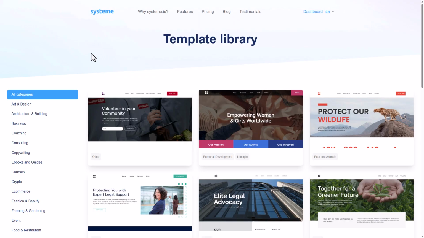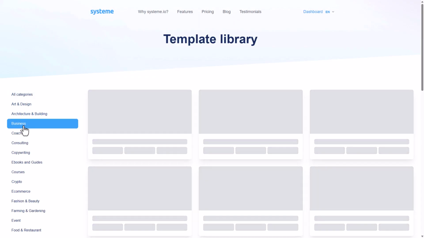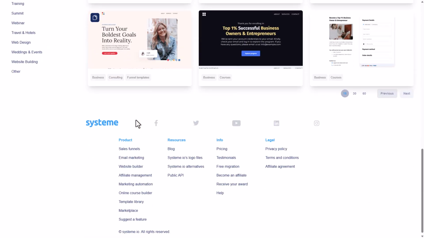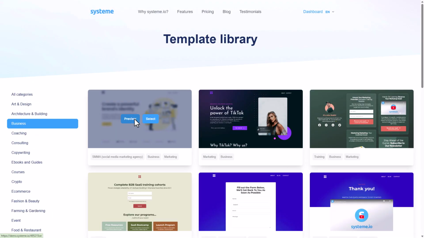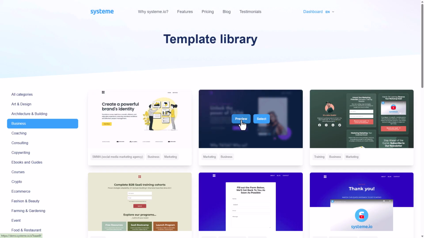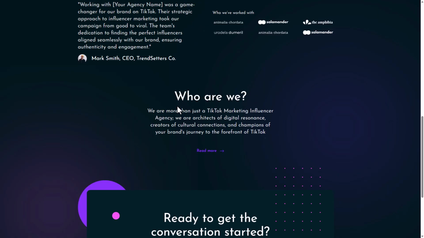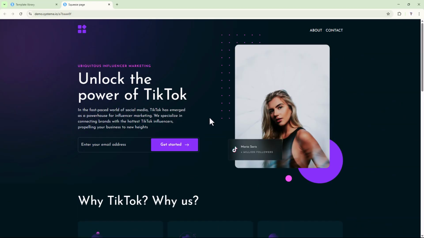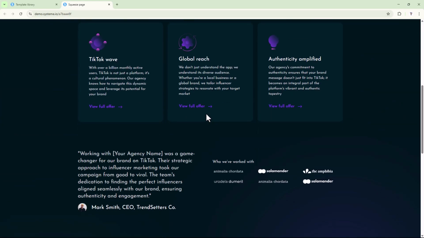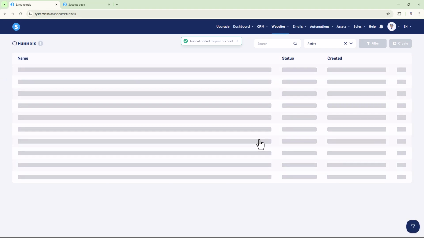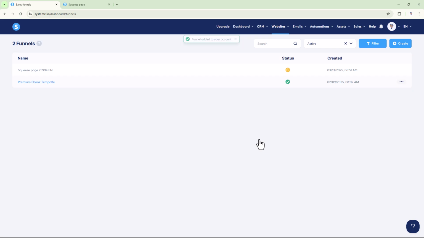Now click on business and you will see templates related to this category. To see the preview of any templates, just click preview and you can see the whole preview of the templates. For this video, I am going to use these templates, so I'll just click over here and I will just click select. And it will be automatically imported to our System.io account.